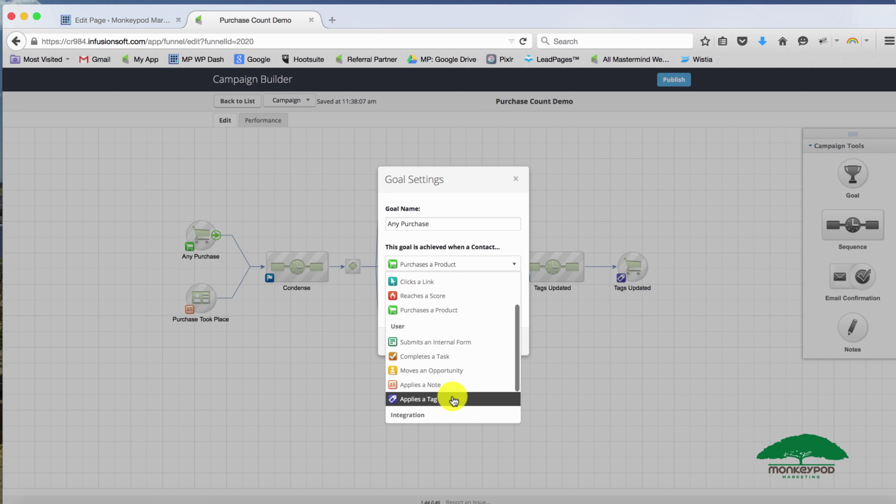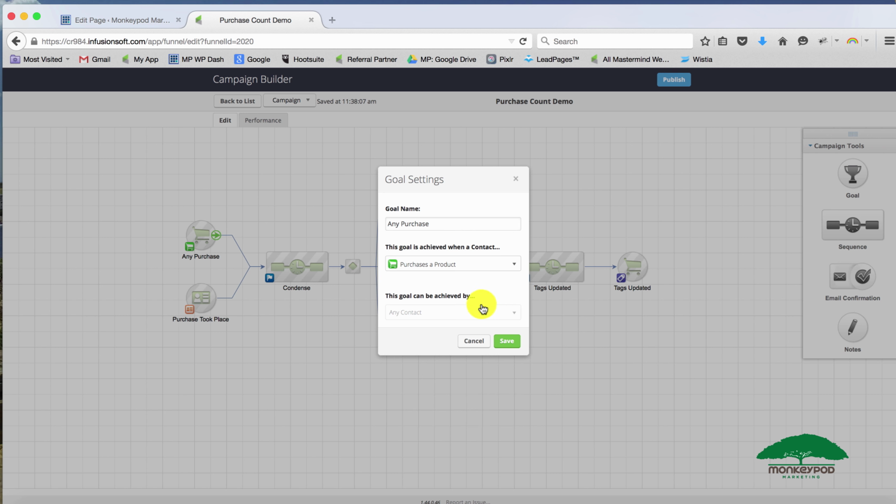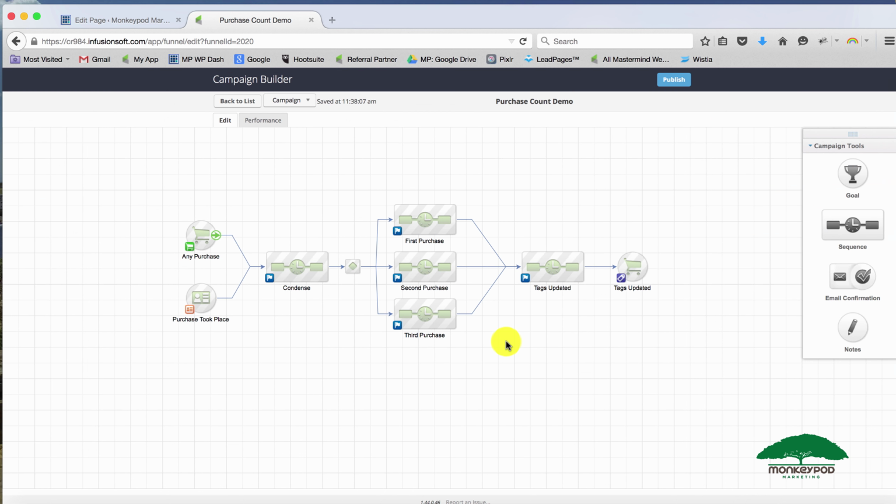It could be when a tag is applied through a third-party integration. It could be an API call goal. Whatever is triggering that purchase, it doesn't matter to us as long as Infusionsoft finds out about it. Okay, so this campaign right here is locked and loaded, ready to go. I could publish it now.